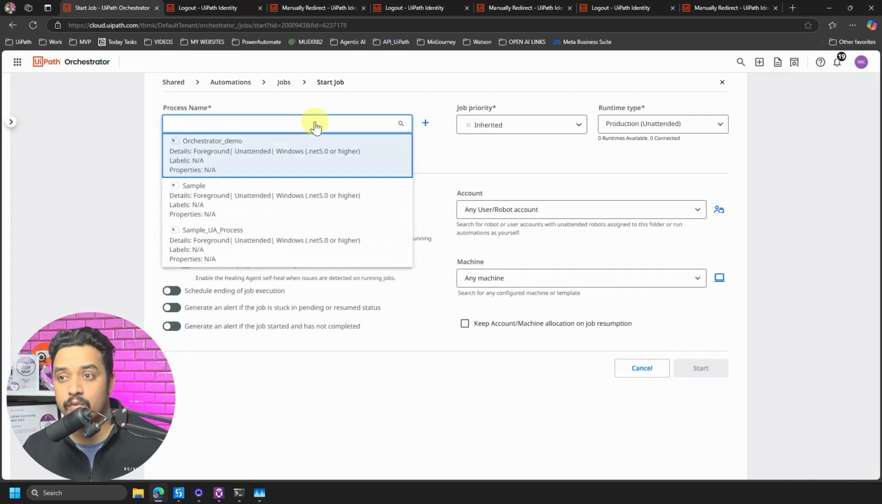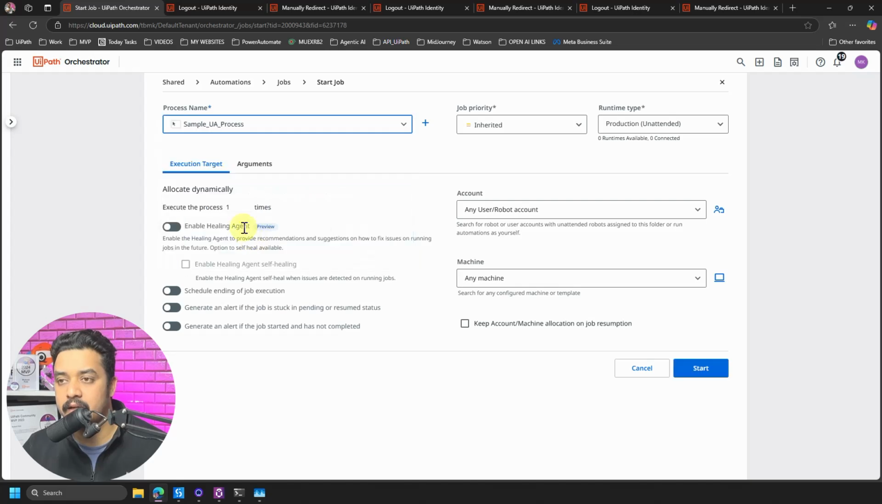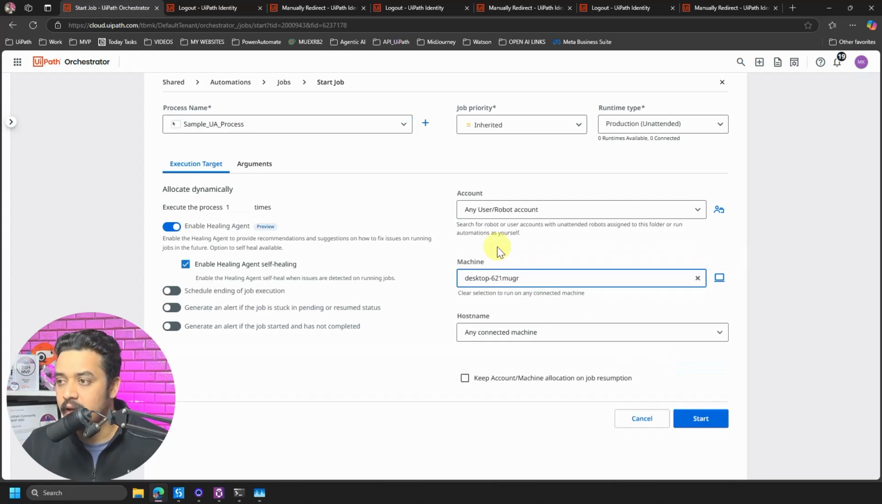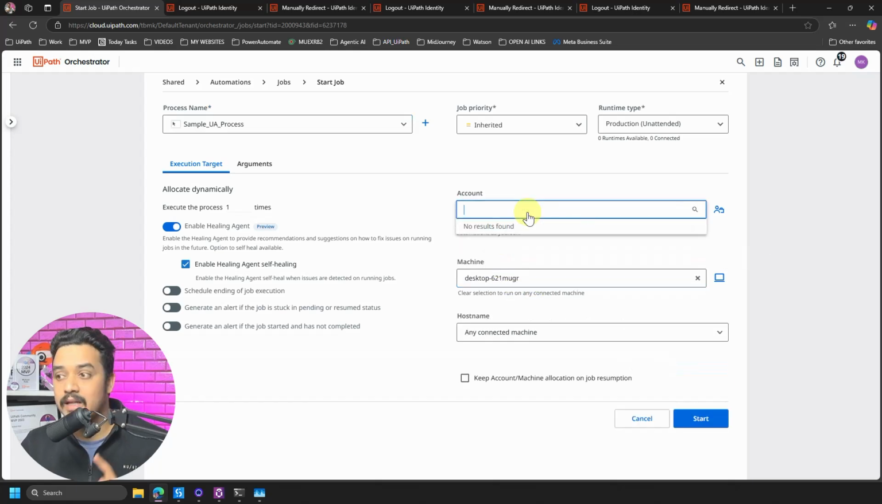Which process do I want to trigger? The process is sample unattended process. Now it asks whether you want to run it on any robot, any machine, or a specific one. That entirely depends on your requirement. For example, we just added our machine and our robot which we want to run. In the drop down for machines, I can see this machine, and in the robot field I need to select the robot which I created, but unfortunately I'm not getting that robot here.